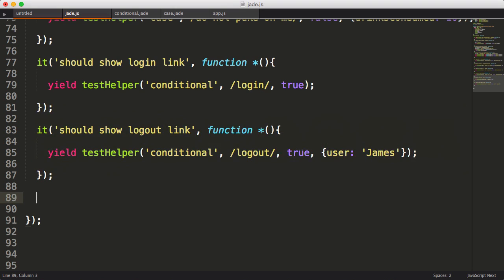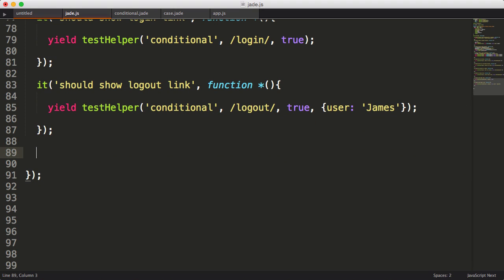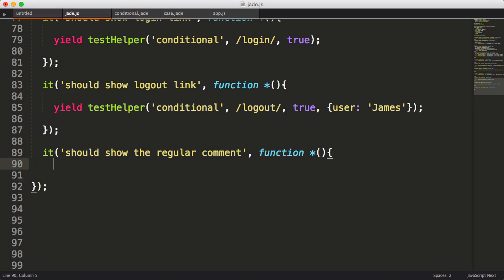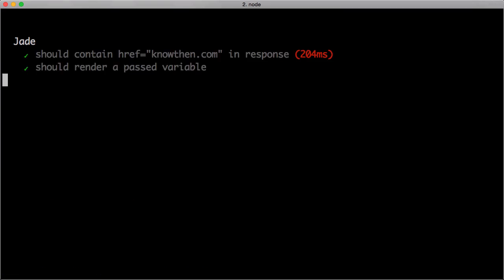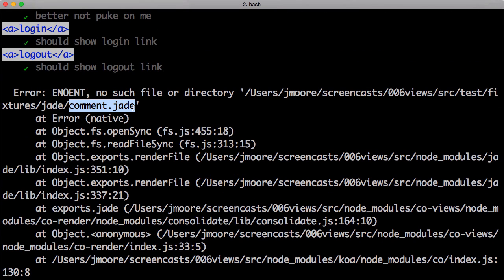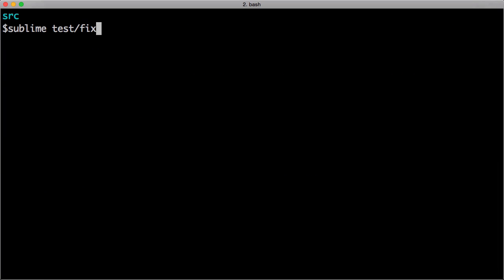Jade has a couple of different kinds of comments, buffered and unbuffered. In other words, do the comments get passed to the rendered HTML or not? Let's write a buffered test. We'll call our test helper, passing in the comment Jade file name, the test expression followed by the logging indicator. Running our test fails.